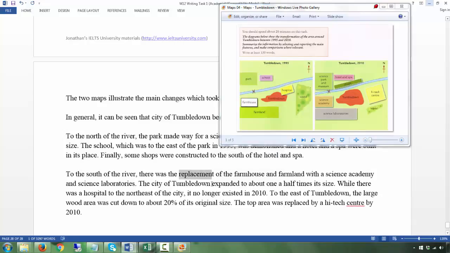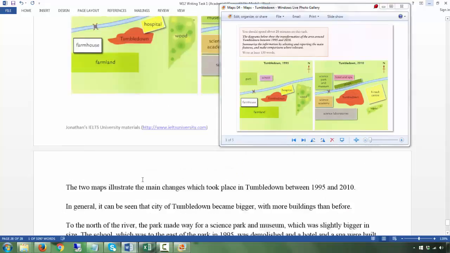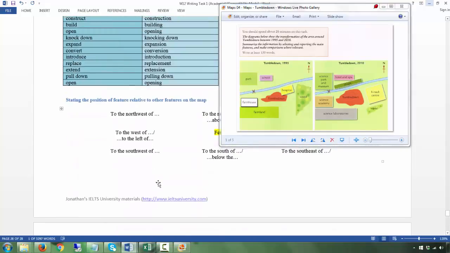The city of Tumbledown expanded. This is a verb, the verb describing the changes. Okay, so I just want to show you at least how to use a noun. You don't have to. It's a bit more difficult. You could just use all the verbs to describe the changes.